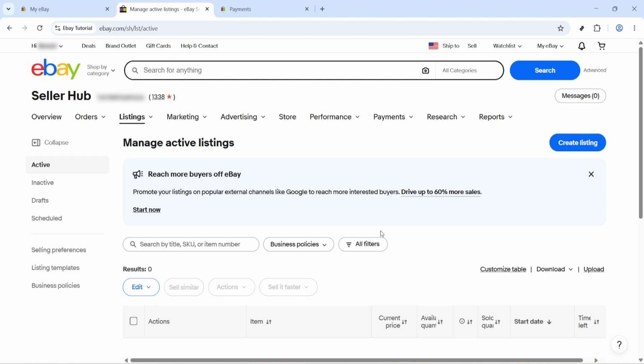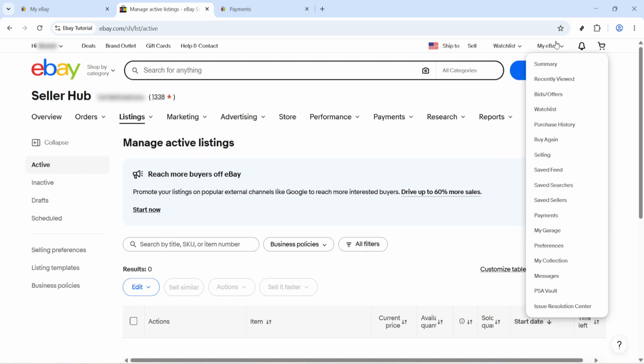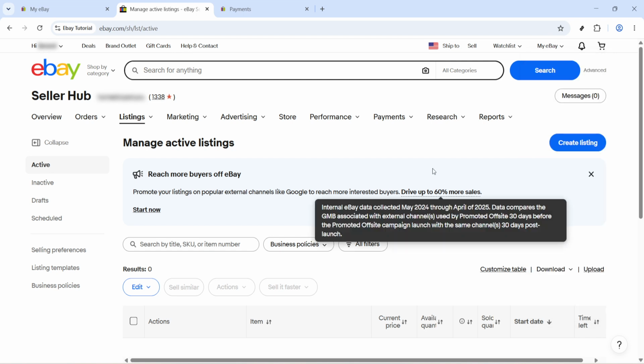To begin, go to eBay and make sure you're signed into your account. Once you're on the main page, move your cursor over the My eBay section near the top of the screen. You don't need to click right away if a menu appears when you hover. This area is where eBay groups together the most important parts of your account, including orders, selling activity, and payments. From that menu, click on Payments. This will take you to the part of your account where eBay manages your seller funds.